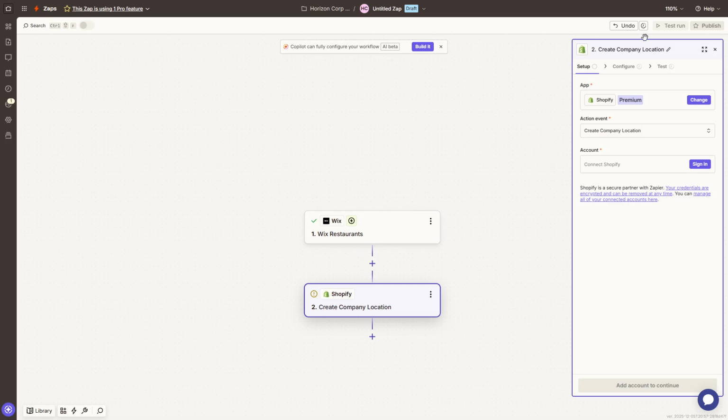As a tip, name your automation clearly and monitor it periodically so you can catch changes in either platform that might require updates. That's everything you need to connect Shopify with Wix smoothly.